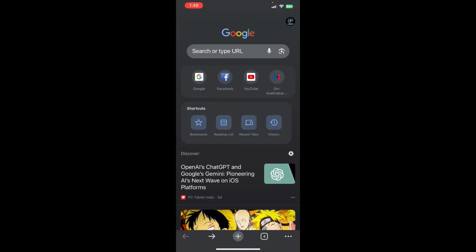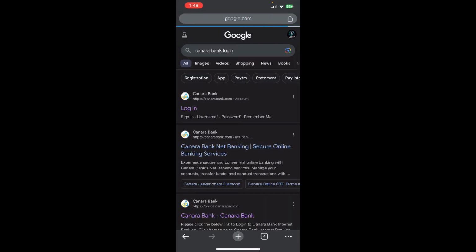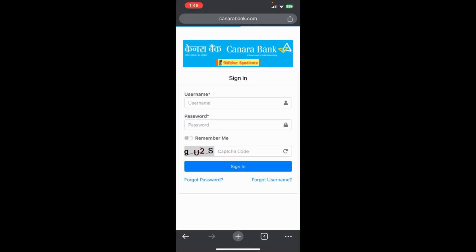First of all, you need to search for Canara Bank login in Google. Right after that you'll be able to see a link at the top of the screen where you need to click on it, and you'll be redirected to the official login page of Canara Bank, where it is asking us for our username, our password, and captcha as well. So let me show you an example. Once your credentials are entered, click to sign in and you'll be able to log in.